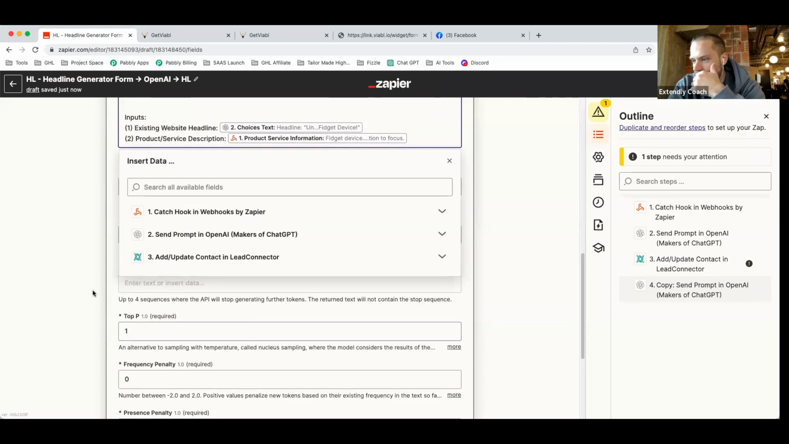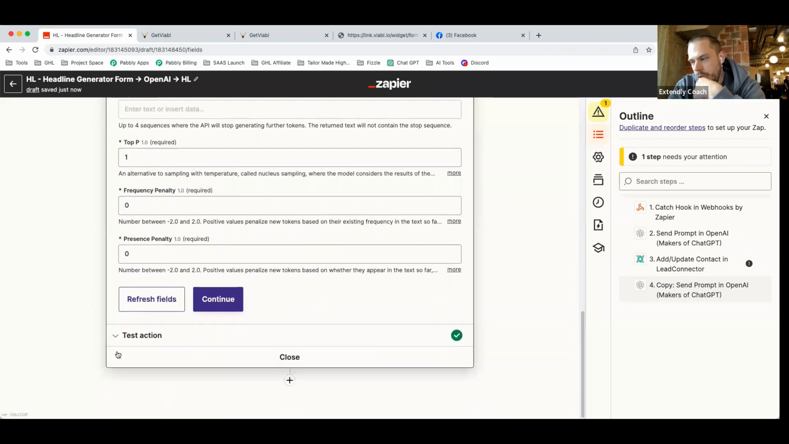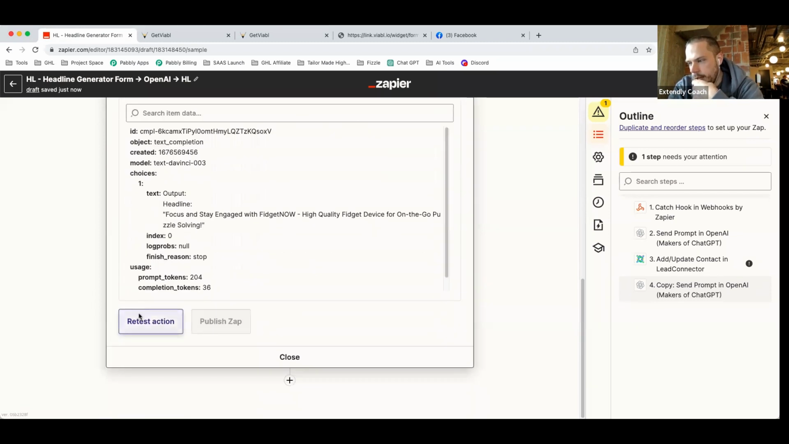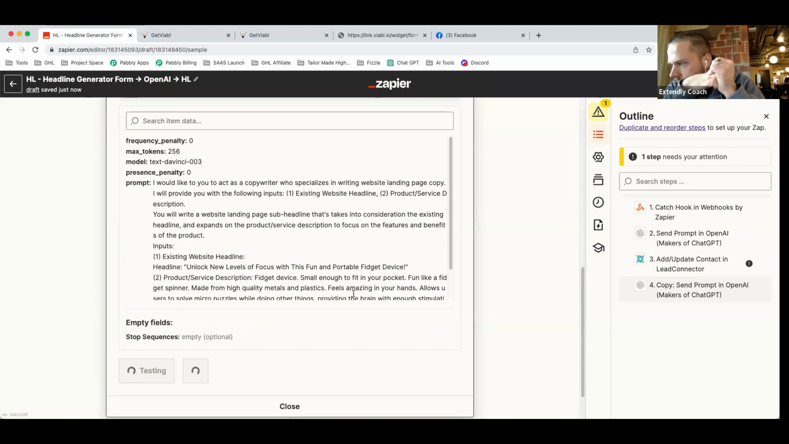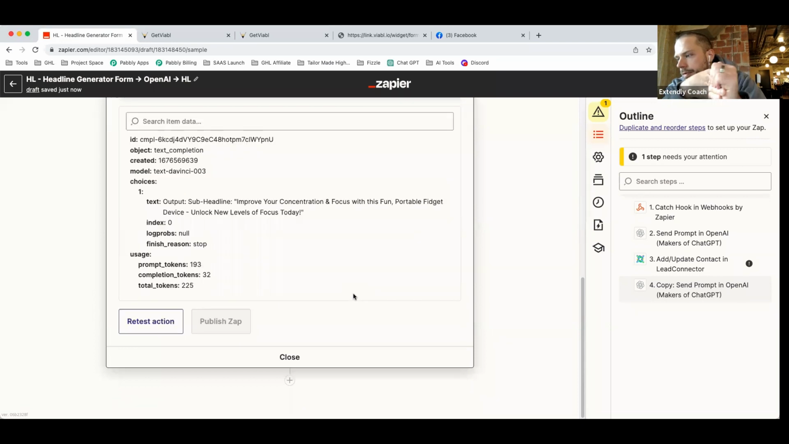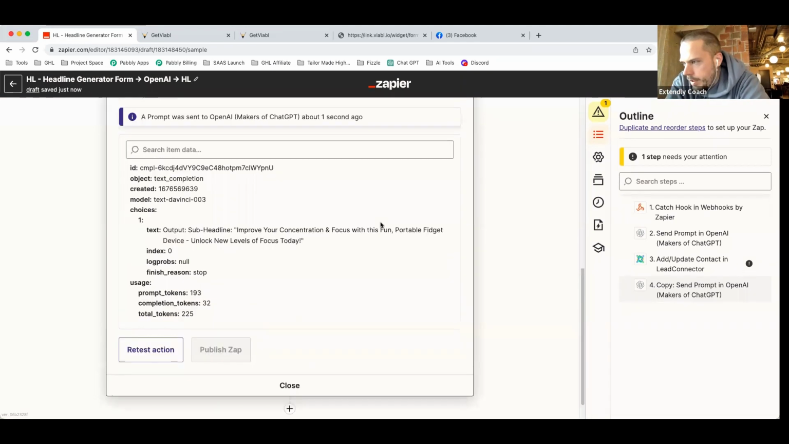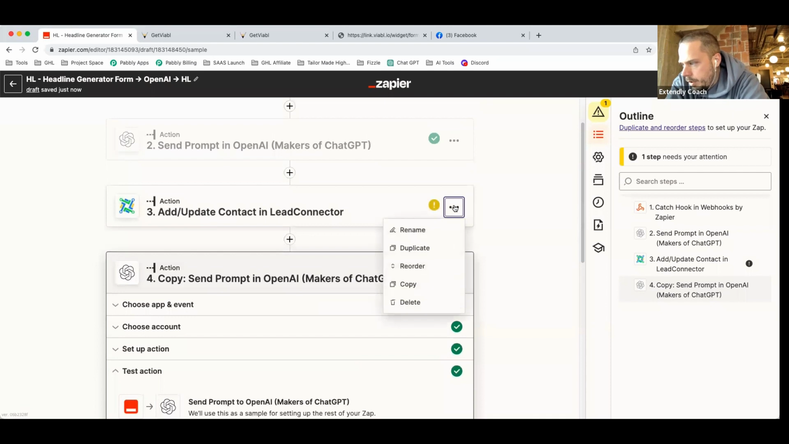I think we're pretty much on the money, y'all. I think the fidelity is increasing here. Improve your concentration and focus. This fun, portable fidget device, unlock new levels of focus today. Good enough. We can modify it further, but that's good enough for now. So we're going to go ahead and copy this one as well.